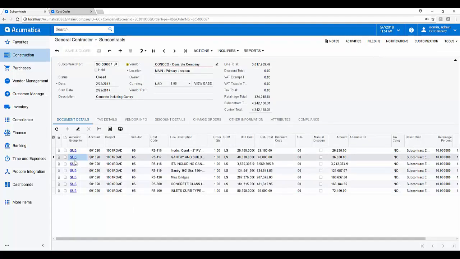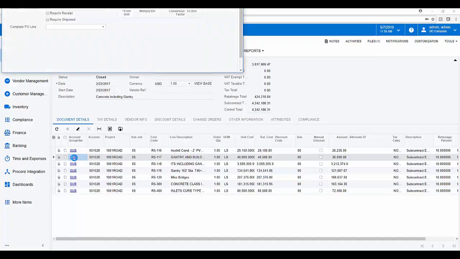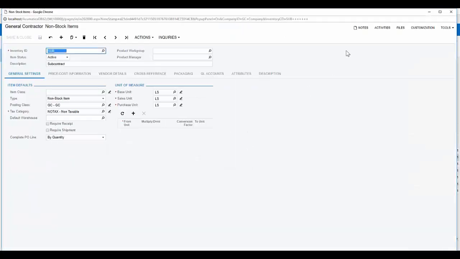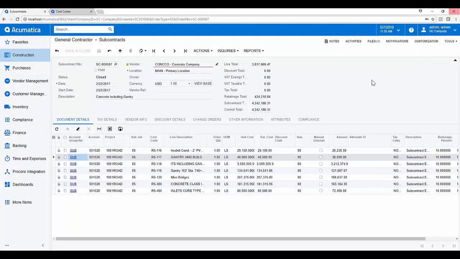If I click on one of these subcontracts, for example, it's opened that up. Same screen, right? I've got notes, I've got activities, I've got files. Customization just lets me customize that screen. Underneath actions, I can update the cost ID. I can change the ID here. Under inquiries, I can get to different inquiries that I've got set up within the system. So you're going to find that no matter what screen you're on, everything has a header, everything has details. You have access to reports, access to notes, activities, and files about that particular system.